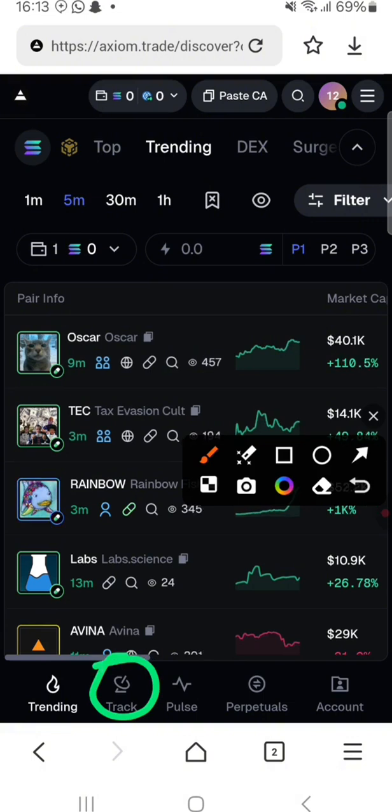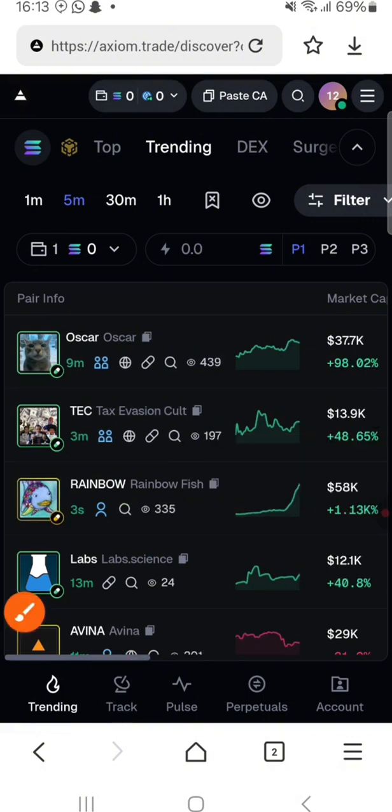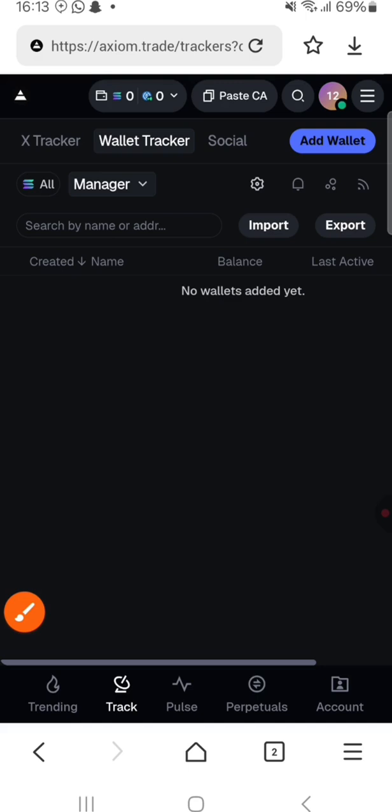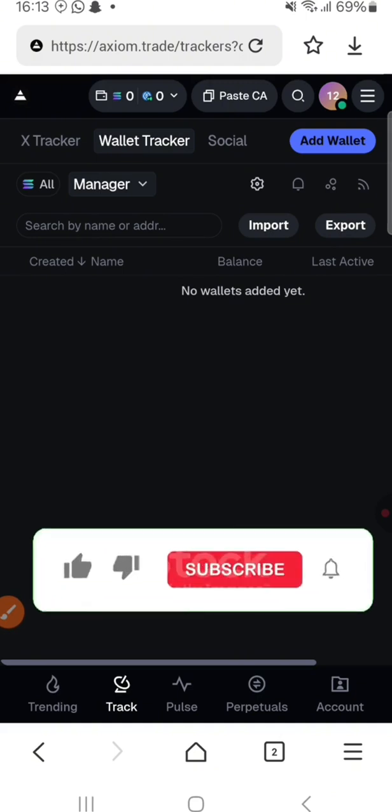Okay, and this section is meant for those that want to track whale wallets. If you want to track the wallets of whales, this is where to track it. That one is another video which I will cover entirely.